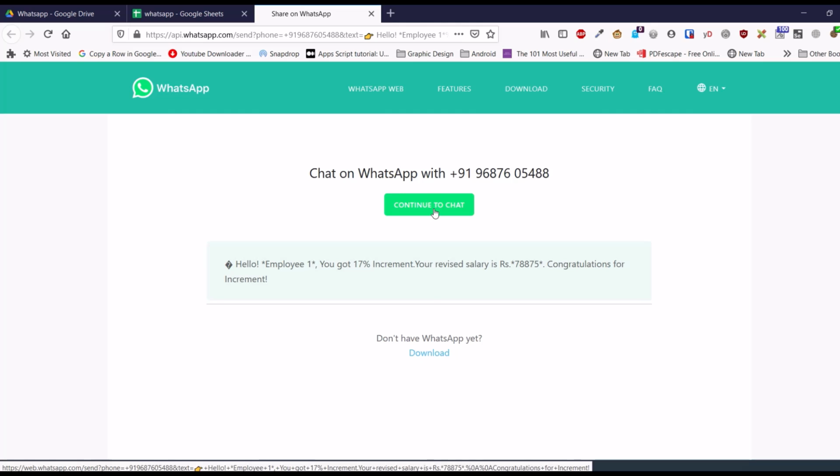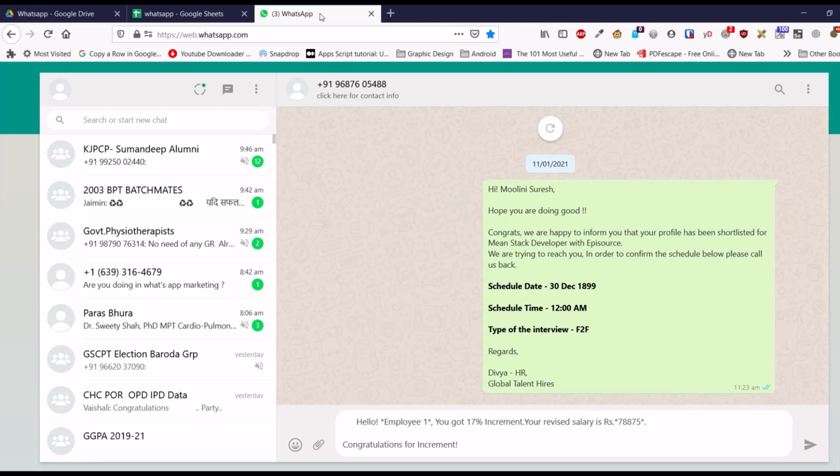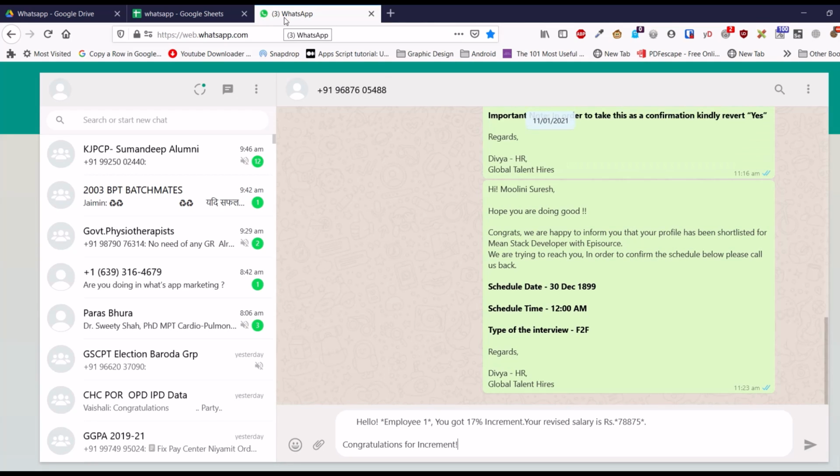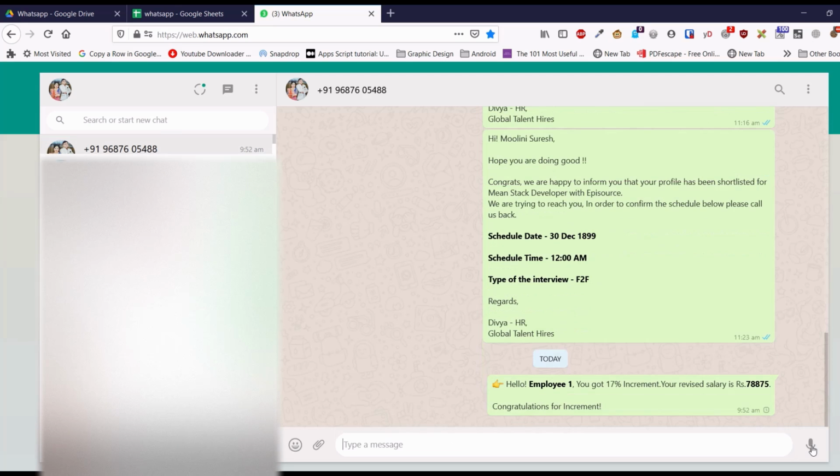Once you click continue to chat, it will ask you whether WhatsApp is downloaded in your system or you want to use WhatsApp Web. I will use WhatsApp Web. I am already logged in with my WhatsApp Web in this browser, so it directly takes me to this message. You can verify the number here, and even verify the text here. If you want to attach something at this moment, you can attach certain files also, maybe your company profile or anything. Once you do that, you can click on send and the WhatsApp message will be sent.